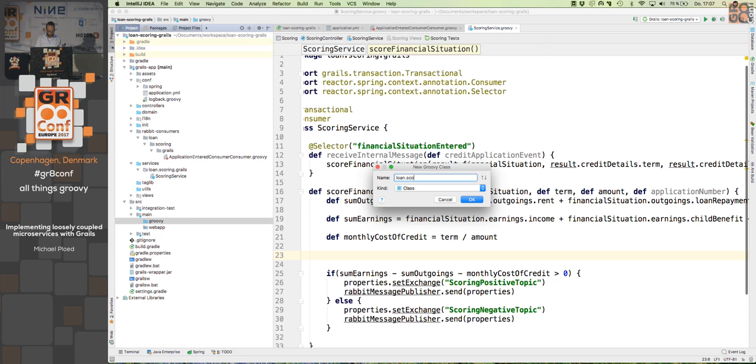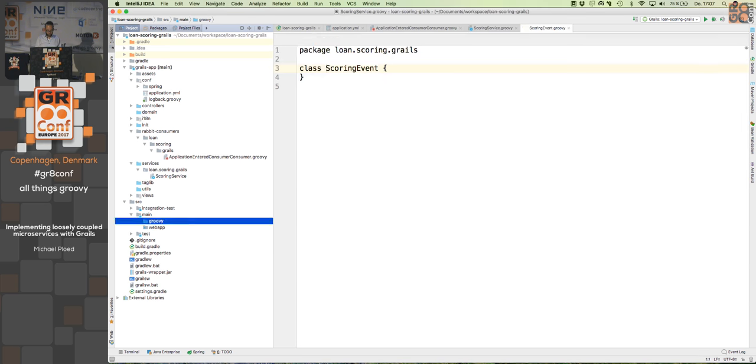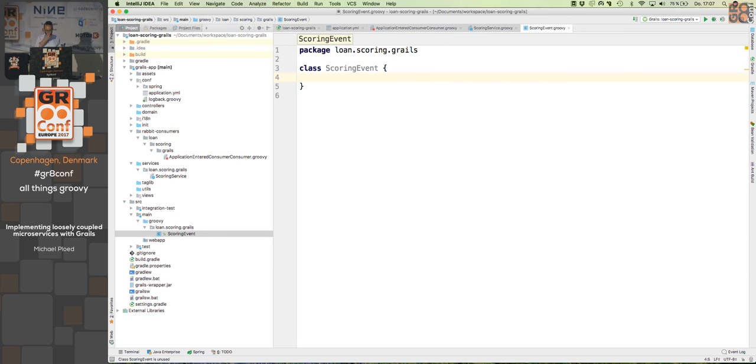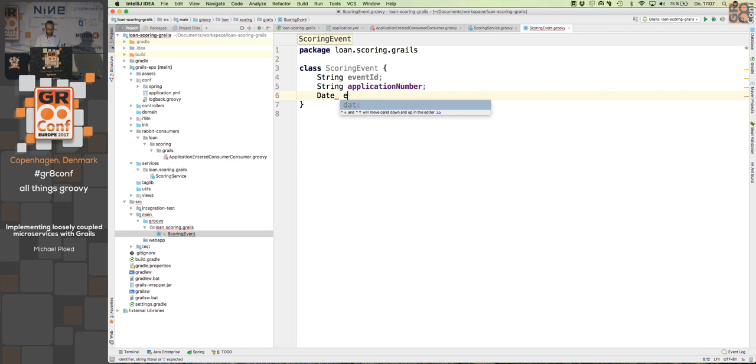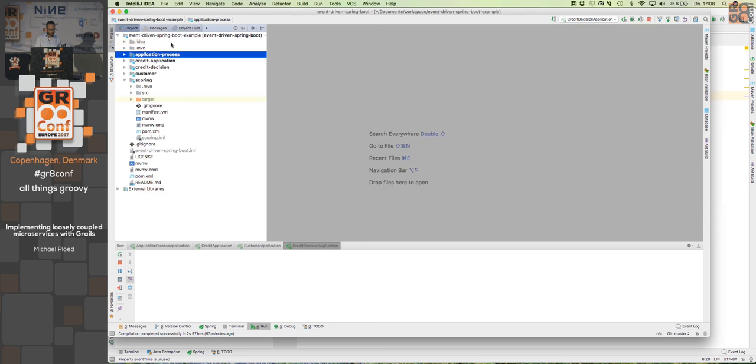New Groovy class, loan scoring grails dot scoring event. And this scoring event has a string event ID, a string application number, and a date. It was, I think, event time. But I'll look that up in the other project.